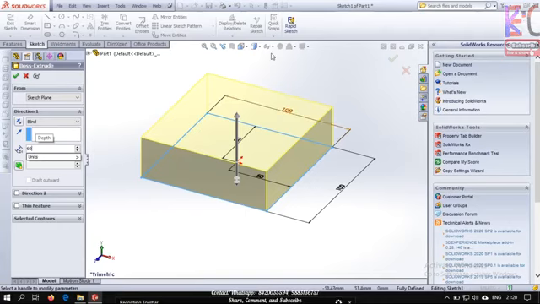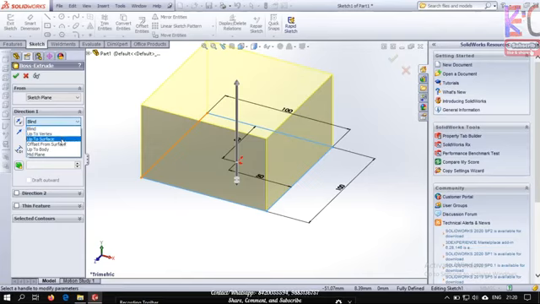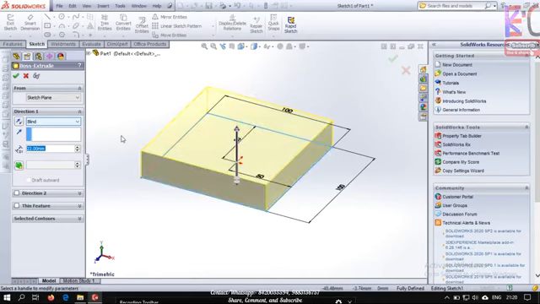So it will go in one direction, that is termed as blind. There are many other options, like up to vertex, offset from the surface, or mid plane. The diagram changes every moment. These will be taught in your classes. If I give you everything in today's class only, this will be very havoc for you.